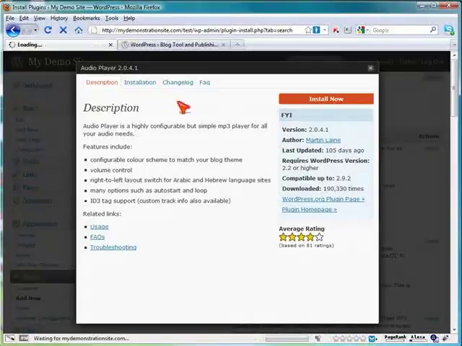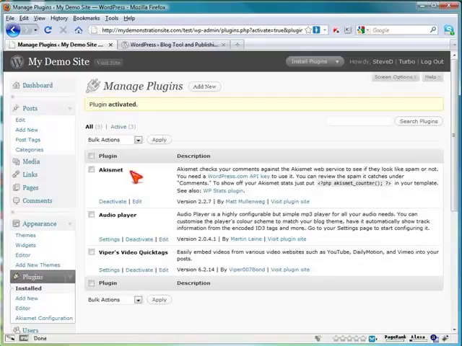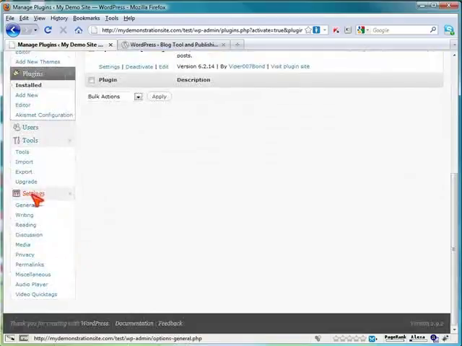Click on install now, and again you've got these options here in case you need more information. So if you encounter any problems that's not covered in this video, now you know where you can go to get additional information. Go ahead and activate the plugin. And like with the Viper's Video Quicktags, we've got the settings here. If we come on down to our settings section, we now have some additional options we can play with for the audio player insofar as customizing. We'll cover that in the next video.